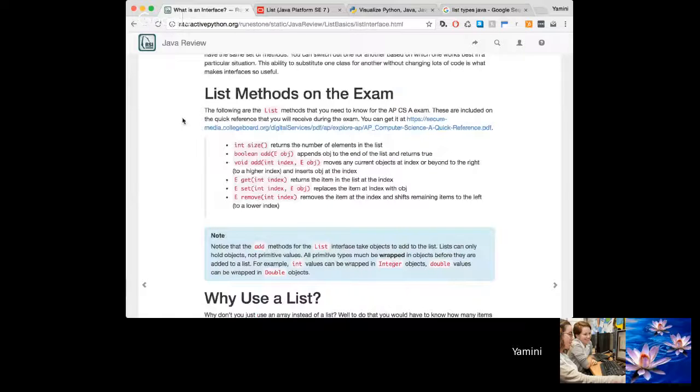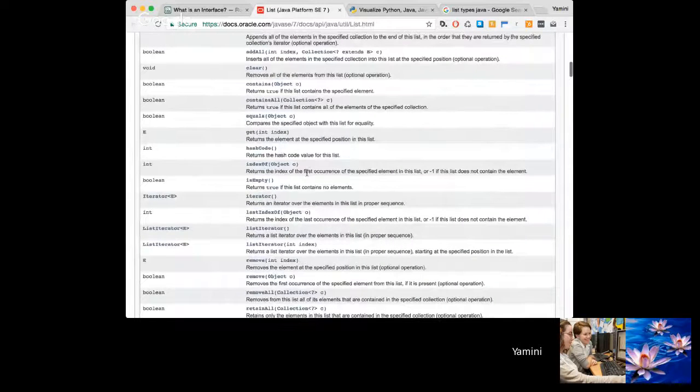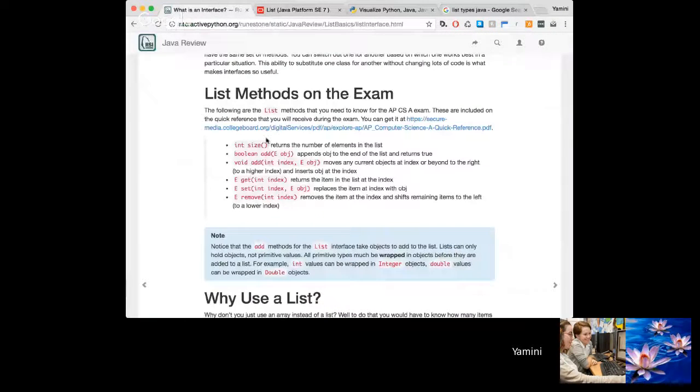List methods on the exam. This is really important because as we saw here, there are quite a few methods, and you don't need all of them. The ones you do need to know are size, add with 2 parameters, get, set, and remove. Most of these are self-explanatory. Size will return the number of elements in your list. Add, given an object, will add that object to the end of the list, and it returns true once it adds it.